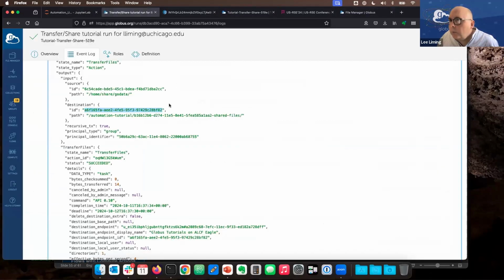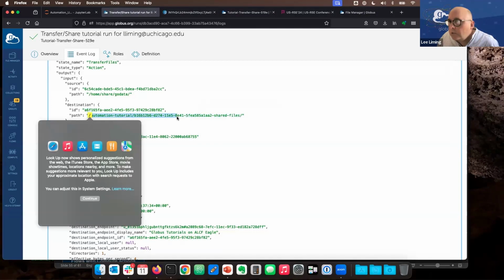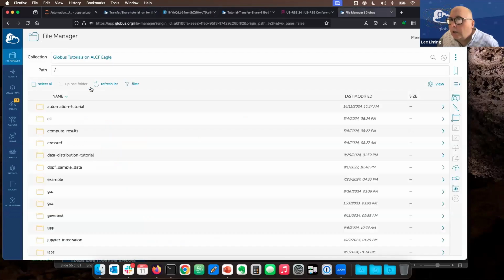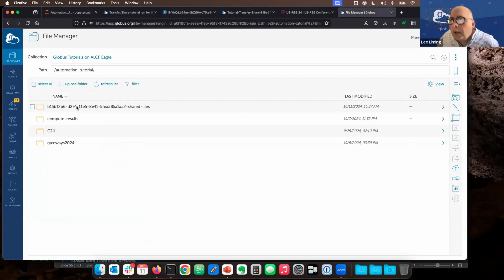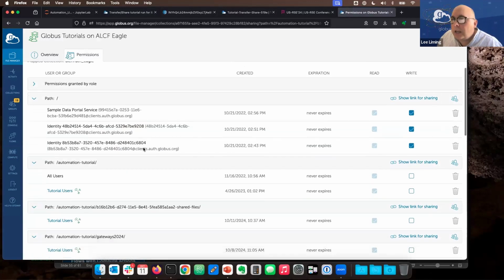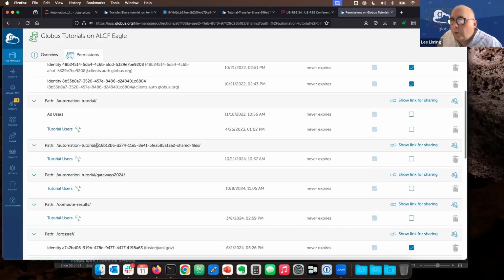And where did we send it to? We send it to this path. So it's got this automation tutorial, and then I'm just looking for B16B, I think. Automation tutorial. Oh, there's my directory that was created, and there are the files that I copied in. Okay, and if I look at, this is probably a bad idea, but I'm going to do it anyway. If I look at all the permissions, I will see that automation tutorial B16B, this folder, has been shared with tutorial users. So everything that I expected to have happen in the flow actually happened.